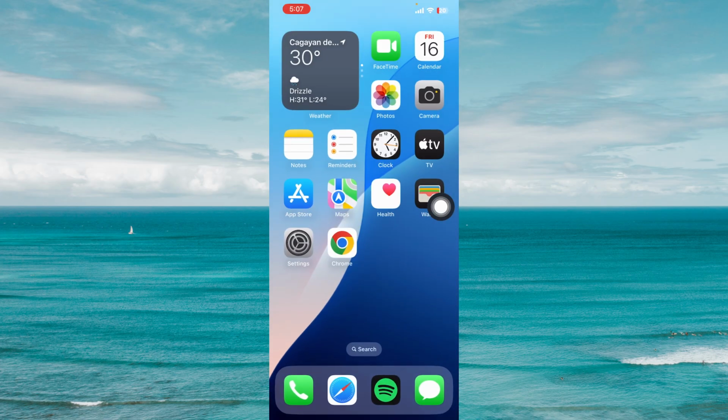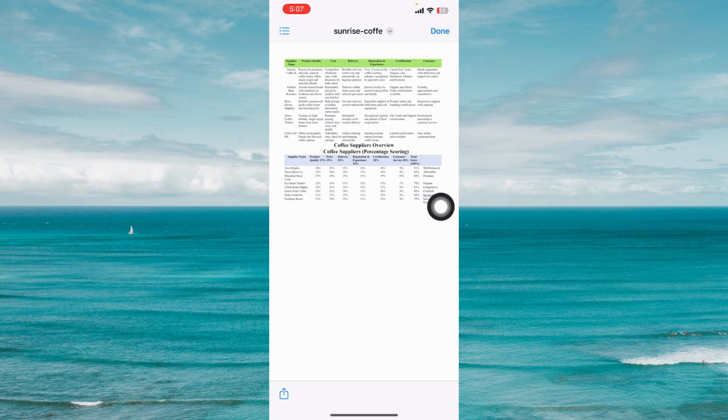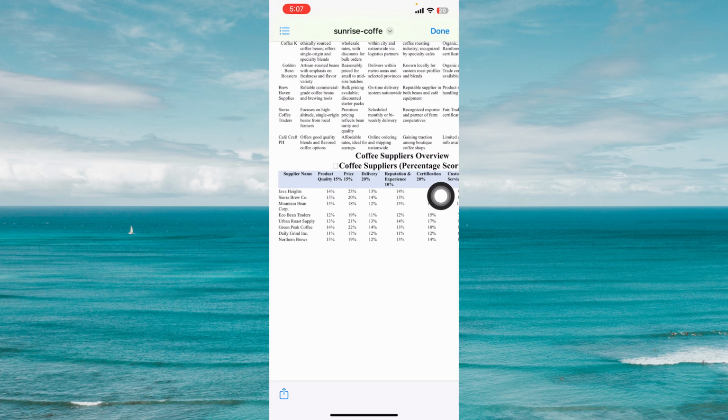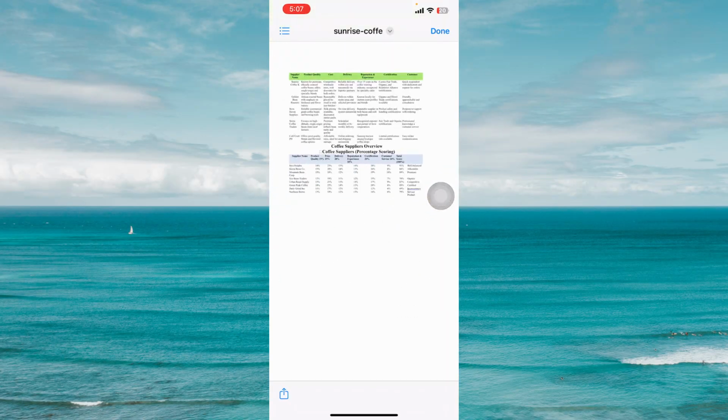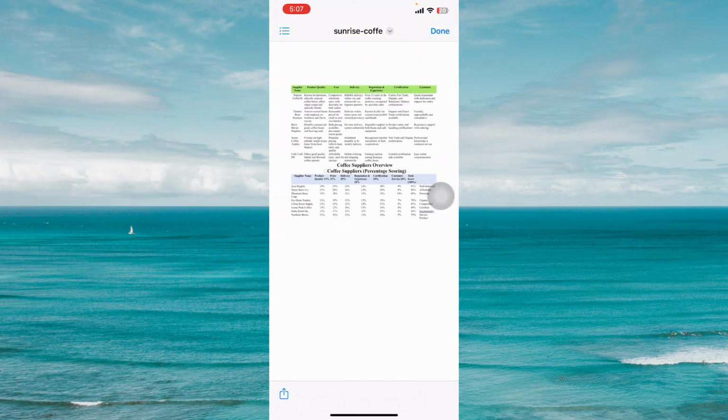Once you have downloaded it, you can then go to your Files app and locate where your Word file is. Once you have opened it, you will be able to preview it, but you still won't be able to edit the Word document within the Files app.